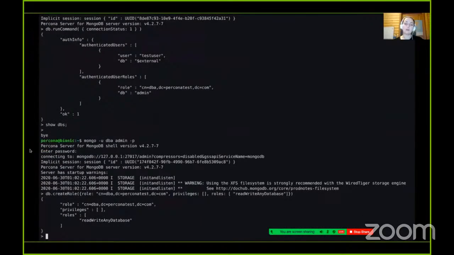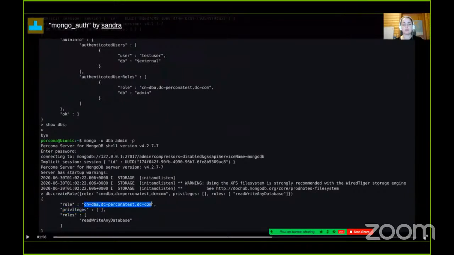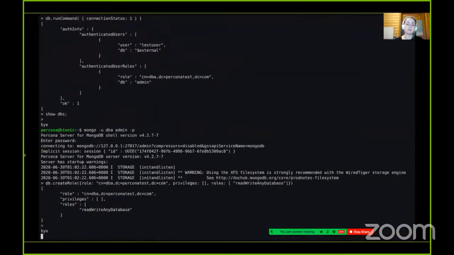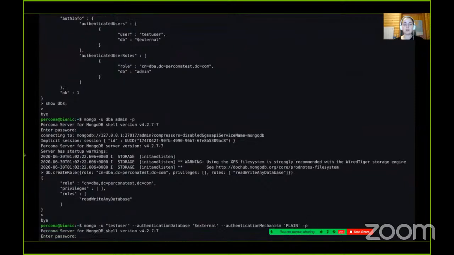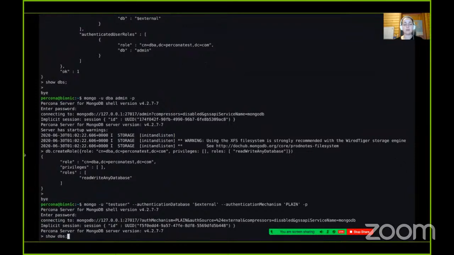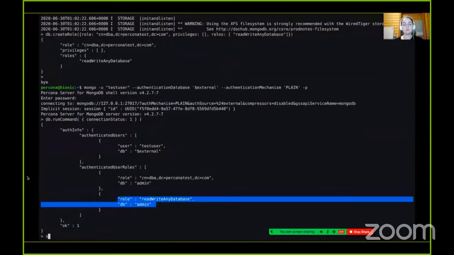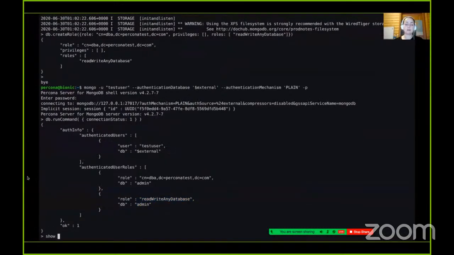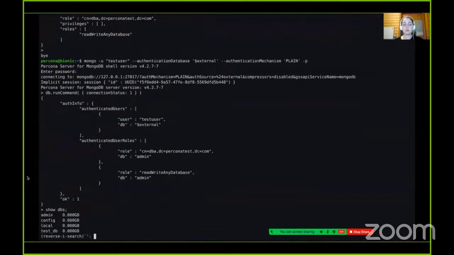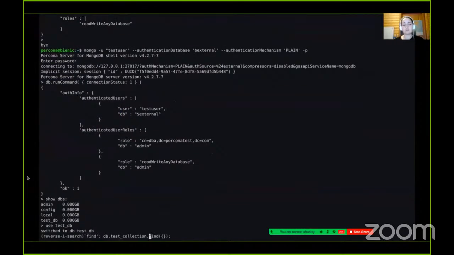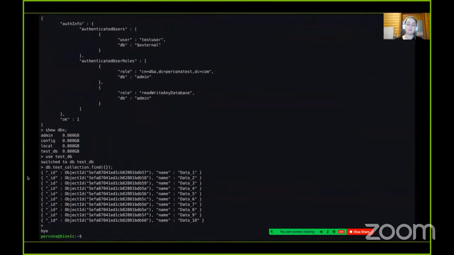So here we create a role which matches the full distinguished name of the group to which user belongs and provide some permissions. For instance, in this case, we add built-in role, which is read, write any database. And let's check whether it will help us. So the same command, enter password. And now if we check connection status, we can see that we have received new permissions to read, write any database. And let's check whether we can actually do it. And we can. We can switch to test database, query data, whatever.